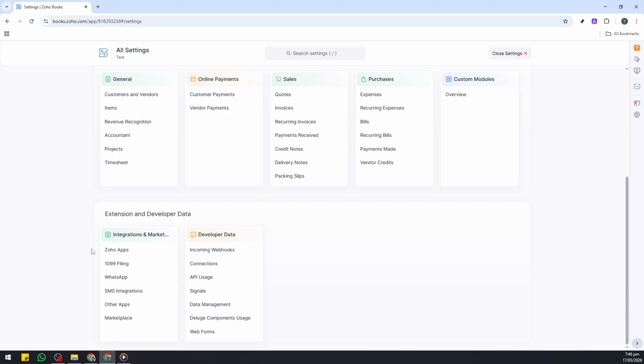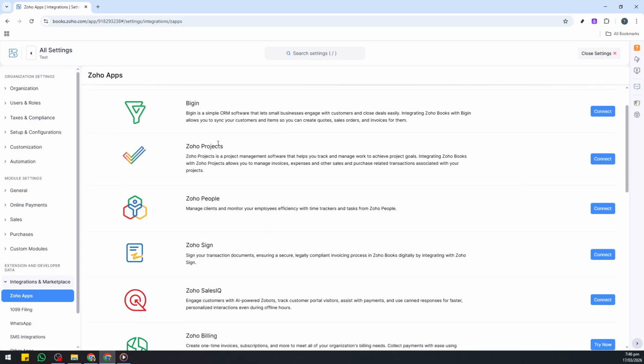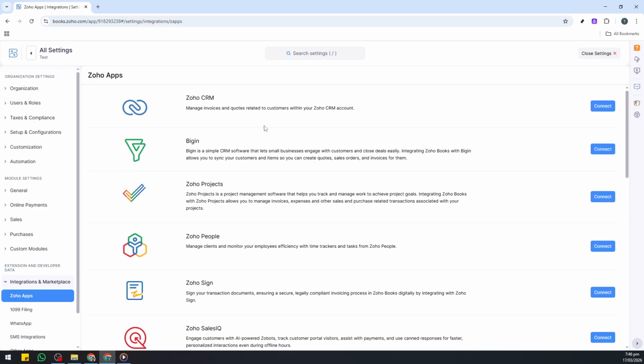Click on Zoho Apps. This brings up the library of native integrations across the Zoho ecosystem. You'll see options that connect finance with sales, inventory, analytics, projects, and more, so information moves between teams without duplicate data entry. Each app typically lists what data syncs, the direction of the sync, and the key benefits to expect.